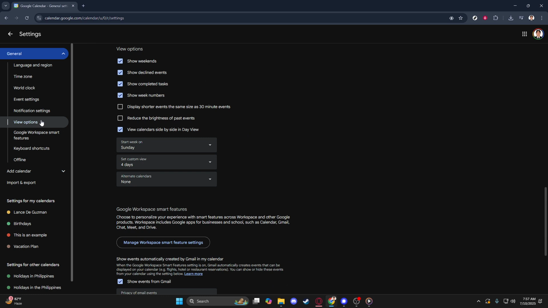Upon finding the View options, you will notice a list of preferences. One of these preferences includes a checkbox labeled View Calendars Side by Side in Day View. By default, this may already be checked, showing your multiple calendars side by side on a single page. However, if this setup isn't working for you and you'd prefer to have them in separate sections, simply uncheck this box to adjust your view to your liking.